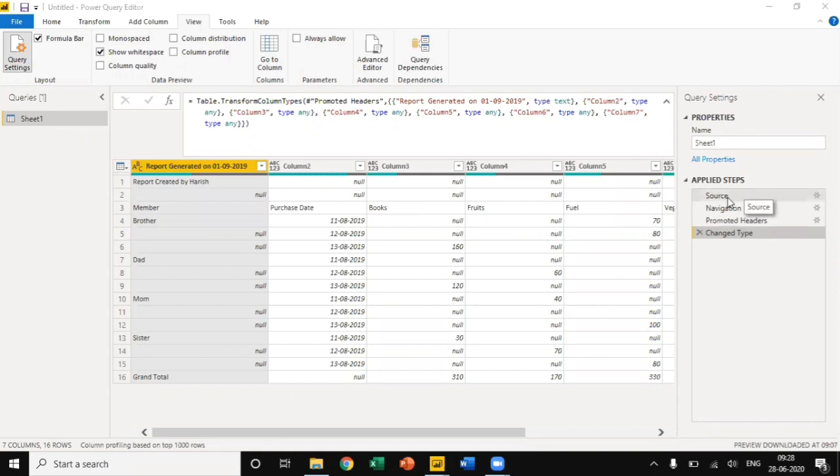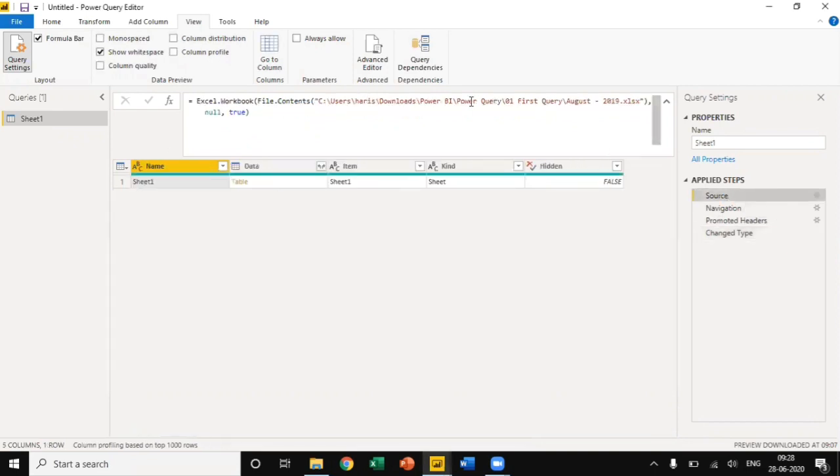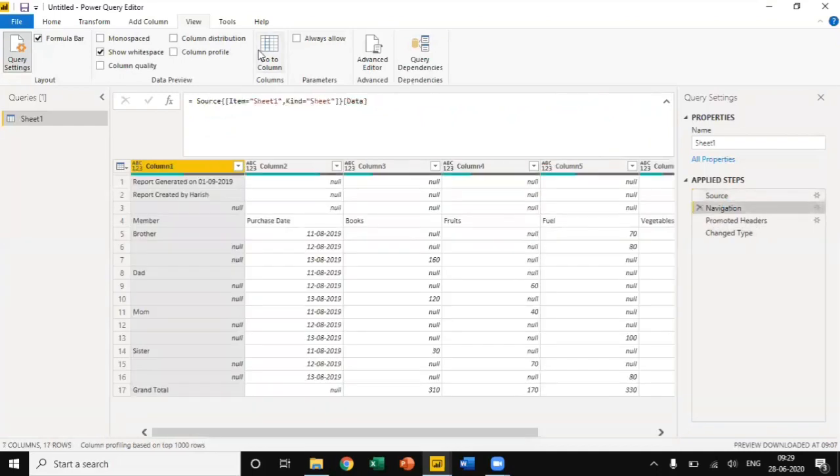I'll click on this first step. Now if you look at this formula bar, the step has been created by M query. M is the language of Power Query. When you upload the data, there will be a combination of M queries available based on your changes. Now, in this first step, we have uploaded the data from the particular drive. So I'll go to the next step. In this step, we have selected Sheet1 from the Excel file. So now all the data has been loaded from the Excel file.